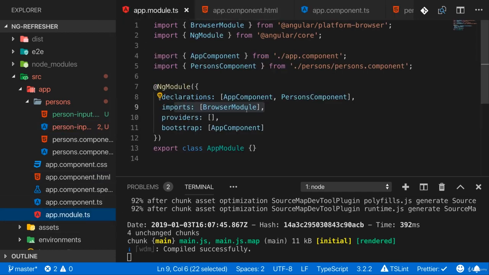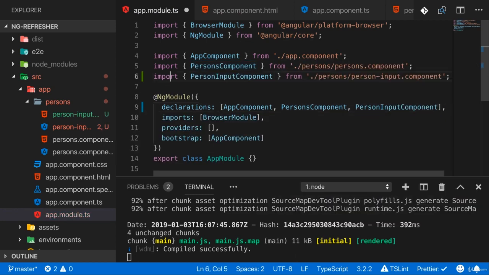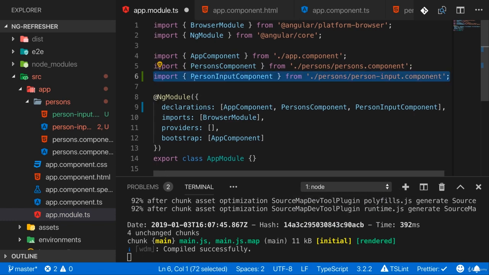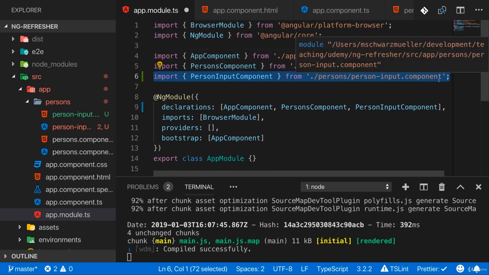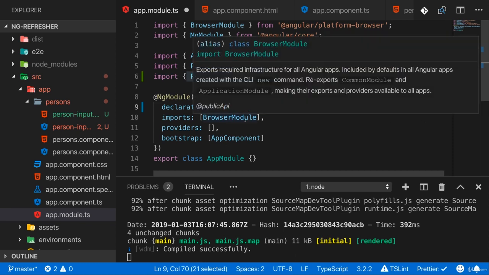Now, just as before, to be able to use this component, we need to register it, and we'll do so in the app module. So here in declarations, I want to add my person input component, and here my IDE automatically added this import. You need to add this on your own if your IDE doesn't do that. Make sure you are importing person input component from that respective file and add it here to declarations so that you can use its selector in your templates.